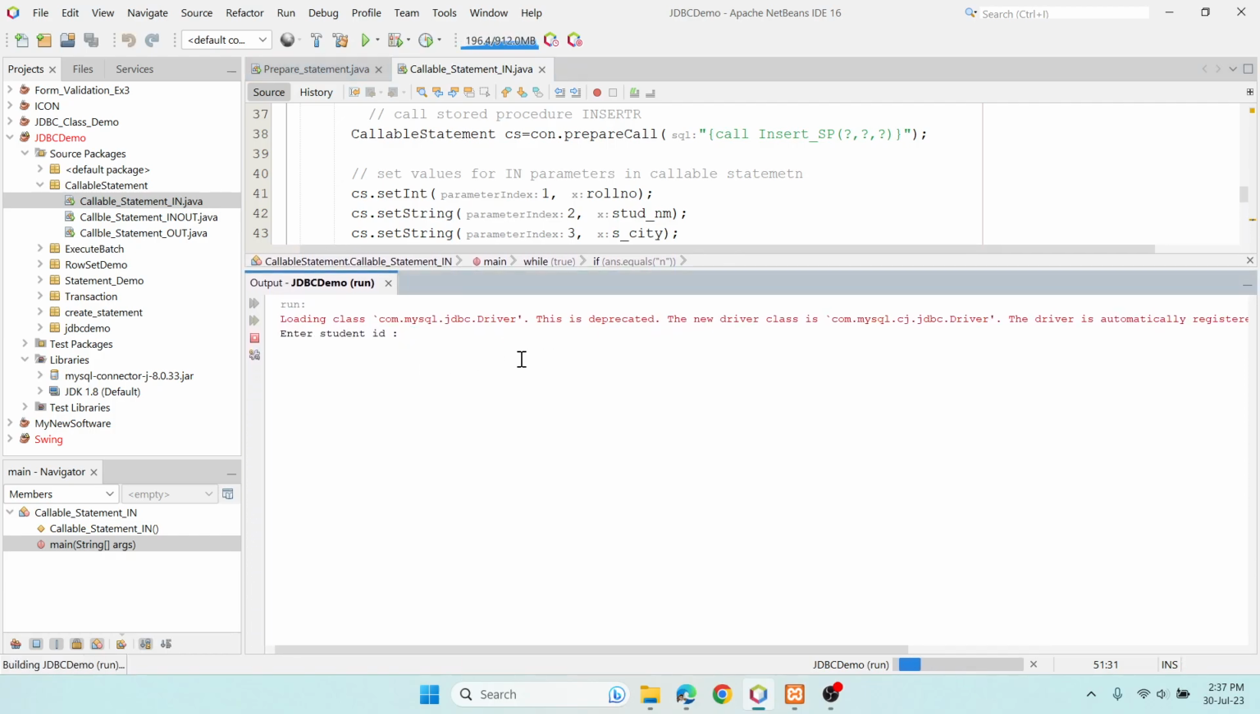So it is asking for the student ID. Let me say 3333, and the student name is again Keynotes, and the city name is, let's say, Rajkot, and enter. Now it is going to ask, do you want to add more records? I'm saying no, and it is success.